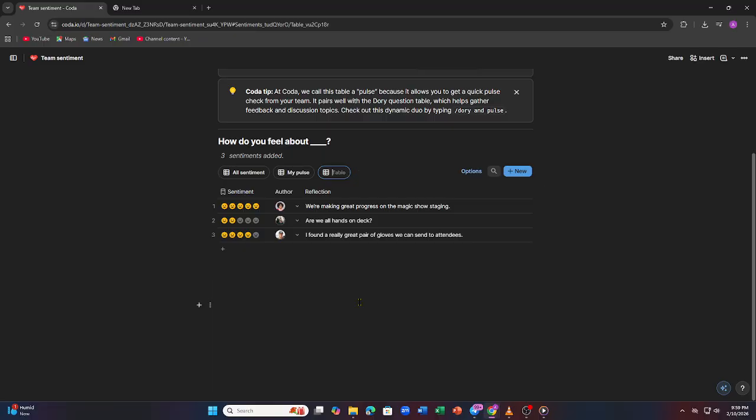Start using Coda templates today and build smarter, faster, and more organized docs in 2026 and beyond.